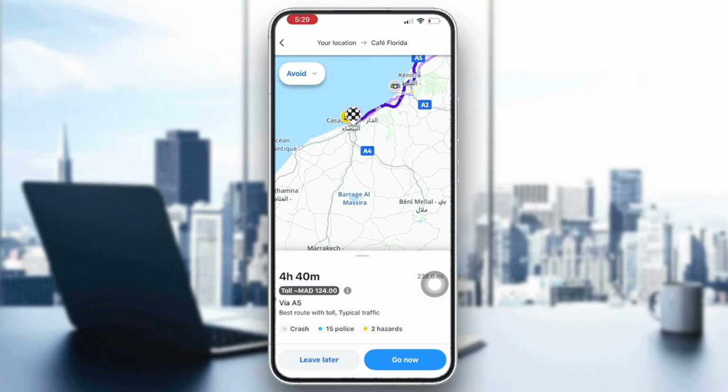Okay, so you can also select a destination from your saved locations such as home or work. Open the search menu and choose the saved place you want to navigate to.